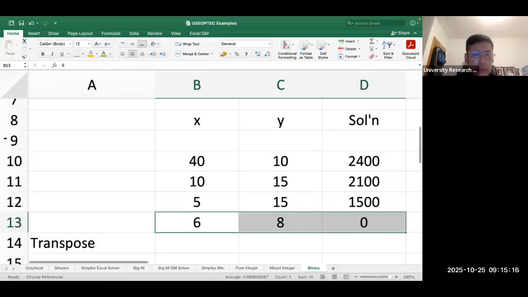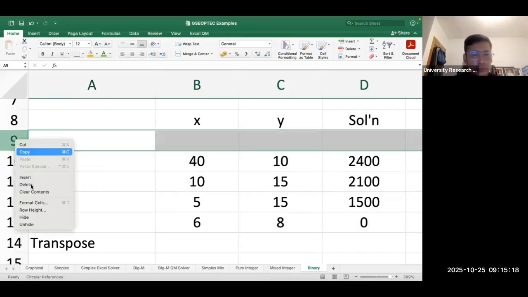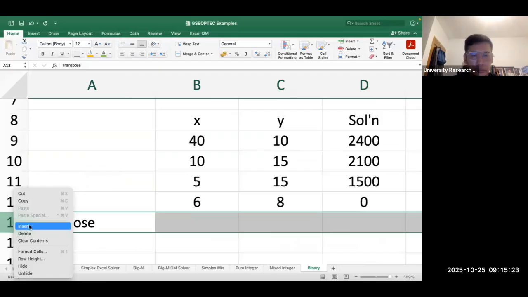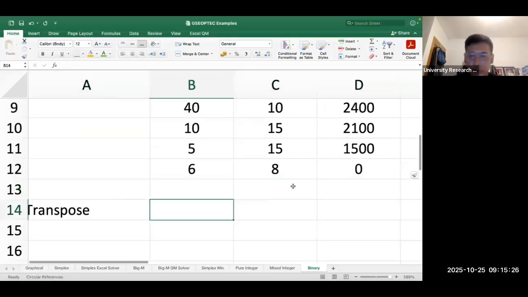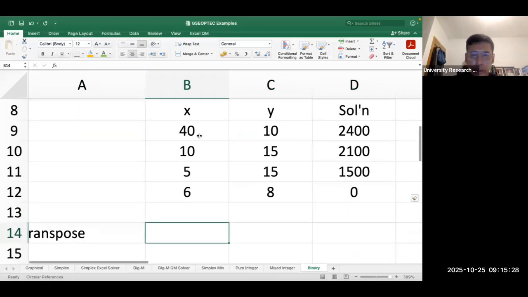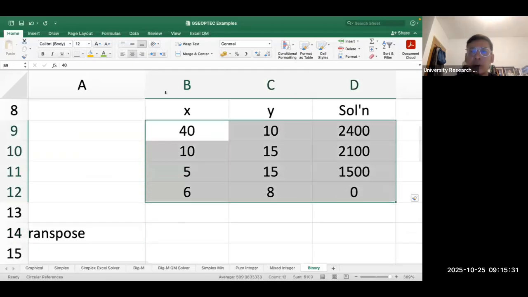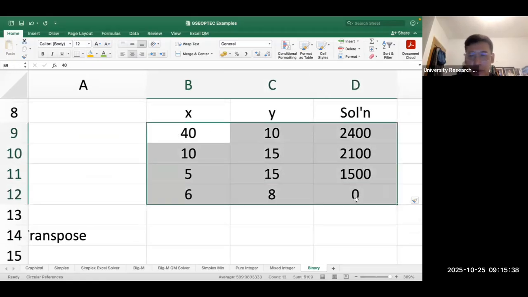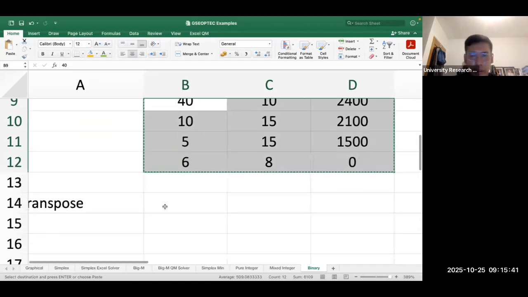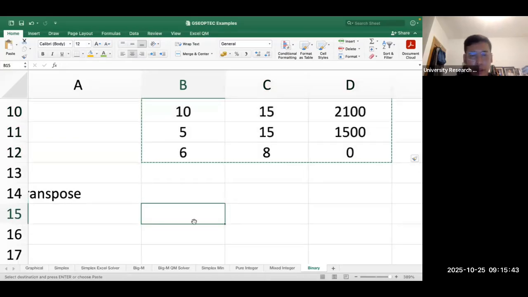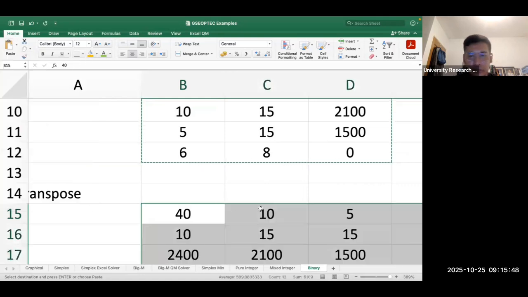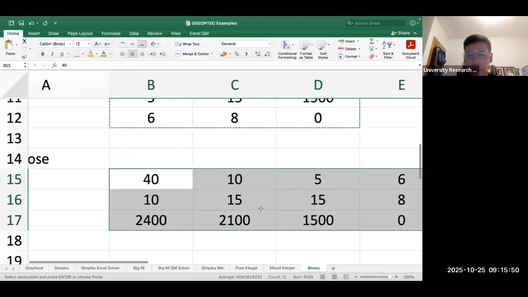instead of the, so para nandun sa dulo yung solution natin. So I'm just going to copy this one. So I'll highlight this one, and then I'm going to paste it on one cell, transpose it.